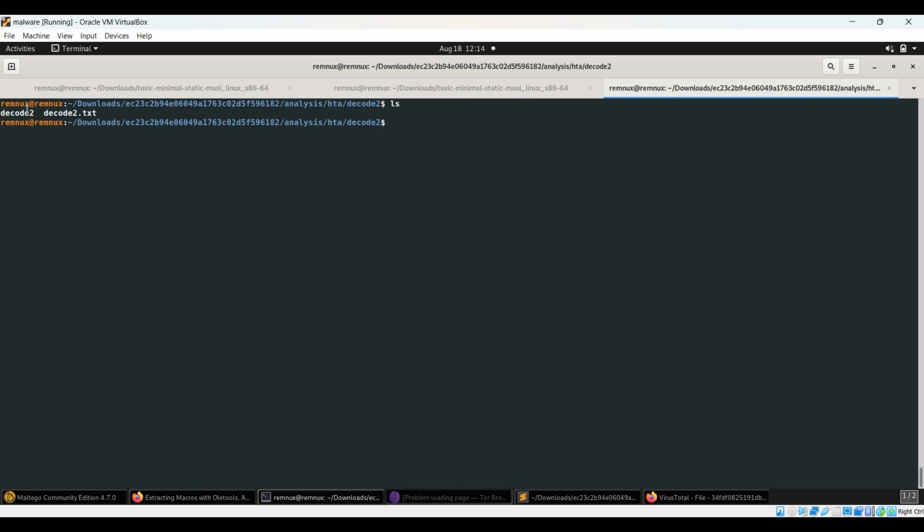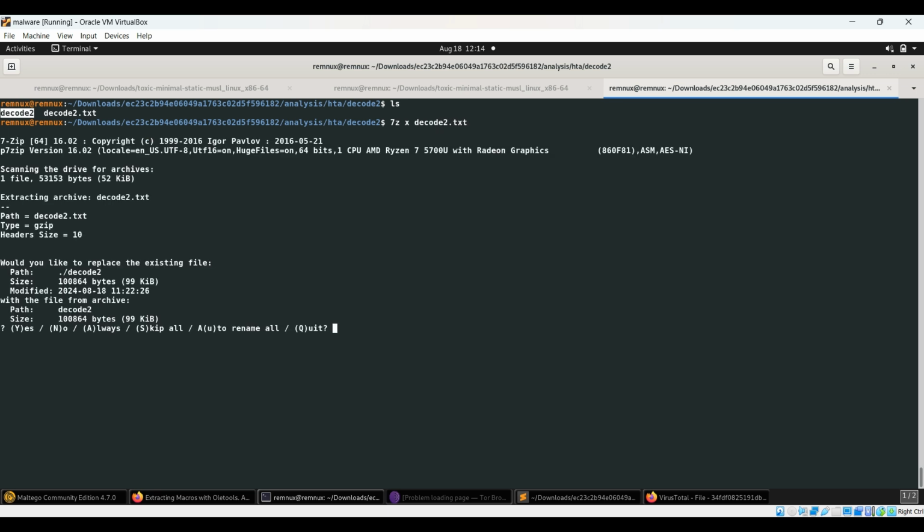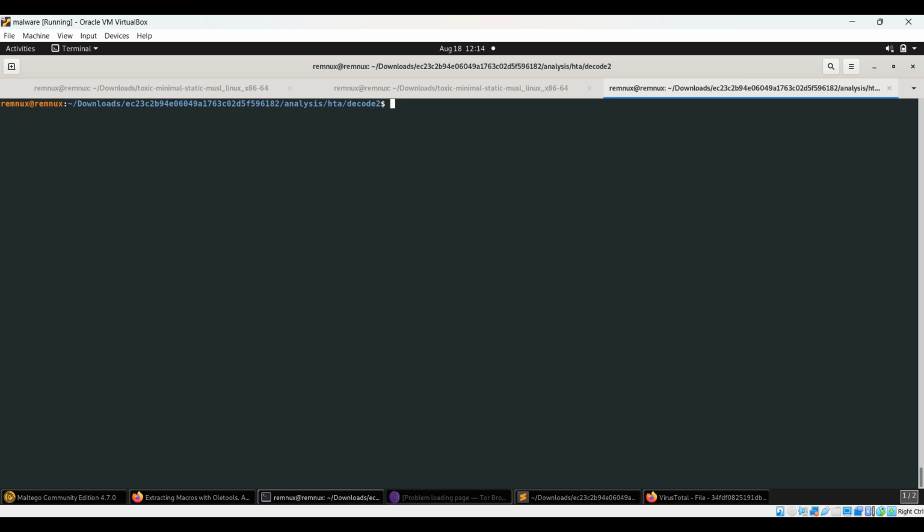I've already done this. I have used 7z x decode2.txt, so it directly gives me decode2, as you can see. I'll just quickly close it. And here we see the file decode2, which says that this is a portable executable file, but it is a DLL. Now, this is quite interesting.